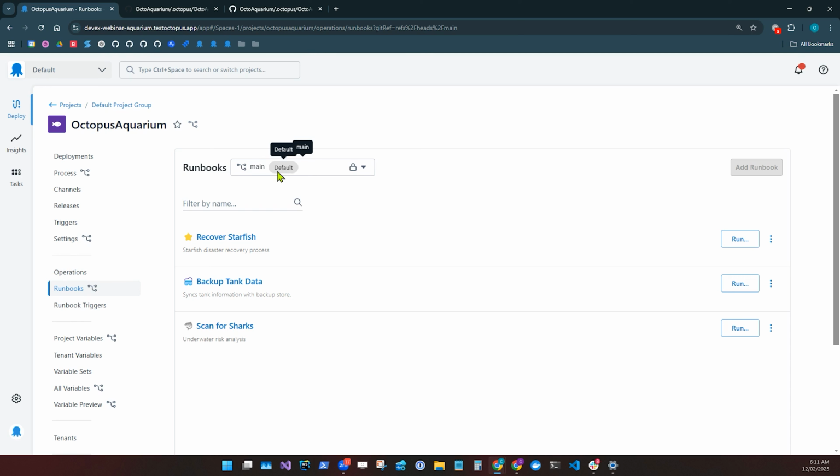And I'm using Octopus's built-in roles to say that I can run Runbooks from any branch, but Dylan can only run Runbooks from this default branch. This lock icon also tells us that our main branch is protected, so it can't be changed directly in the Octopus portal. And this gives me some extra control over exactly what code I'm allowing Dylan to run on our default branch. So let's have a look inside a runbook.